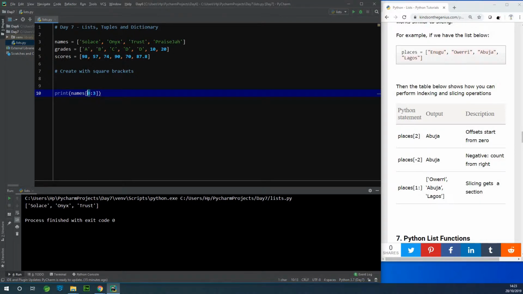If you want to get, let's say, name 1 to name 3, it's going to give you name 1 and name 2, because name 3, which is praise jar, is not inclusive. Now, if you leave out the last item in the range operator, it's going to take it all the way to the end.